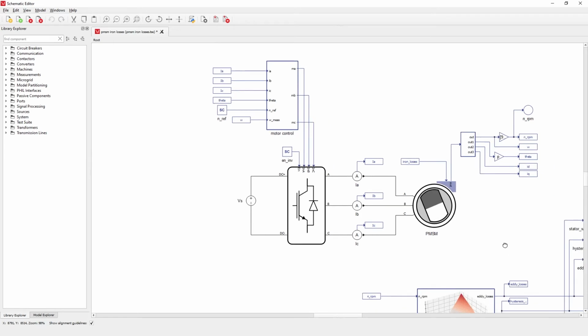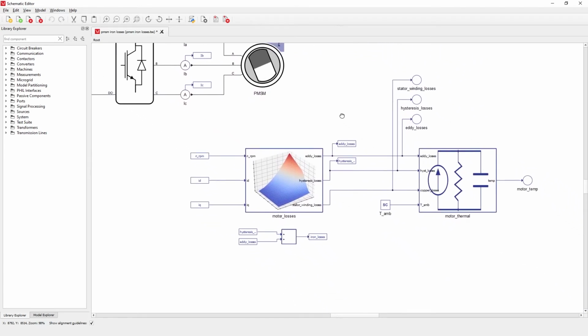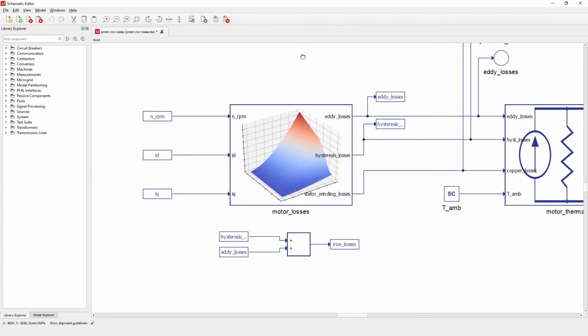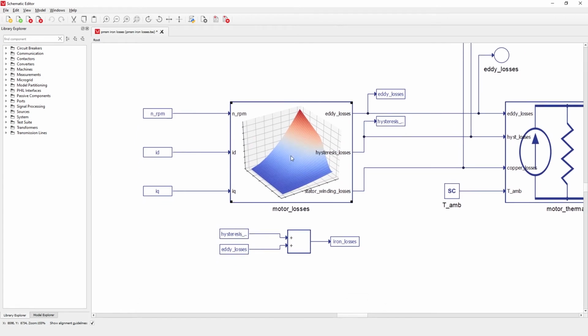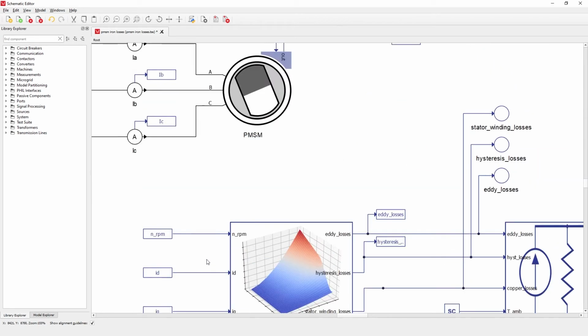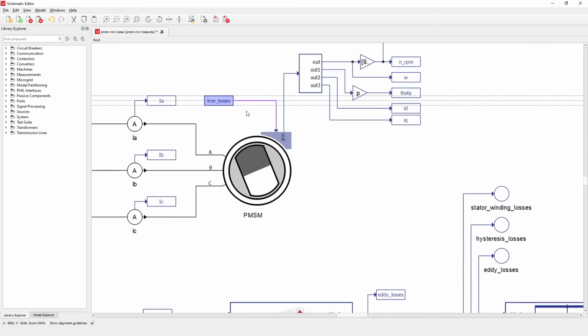The second part of this example model is the algorithm for calculating losses and machine temperature. In the first part, we calculate some of the losses of the machine, specifically eddy current losses, hysteresis losses, and stator winding losses. When we sum the values of the first two loss types, eddy current and hysteresis losses, we obtain the iron losses. This sum is then sent to the machine iron losses input, as we previously explained.